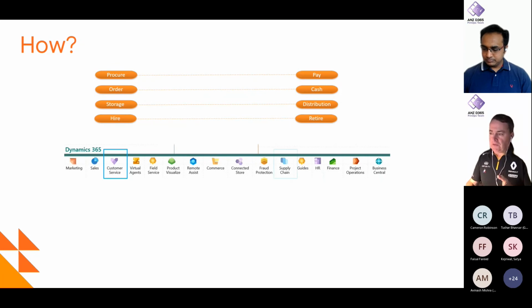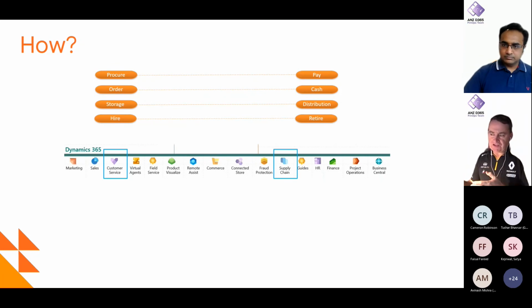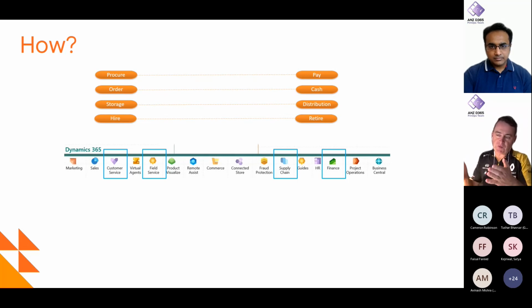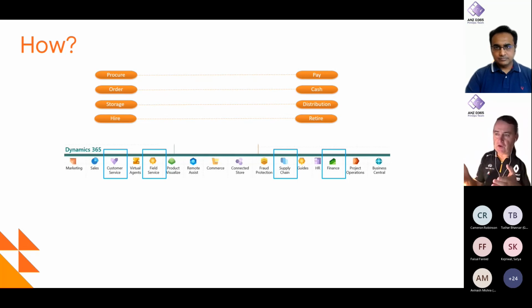Then what might have come along is that they've maybe introduced supply chain into their business, or we want to bring in finance into that business or into the application stack. And all of a sudden, what we now have is 1, 2, 3, 4 different applications trying to support these business processes that we're seeing at the top.